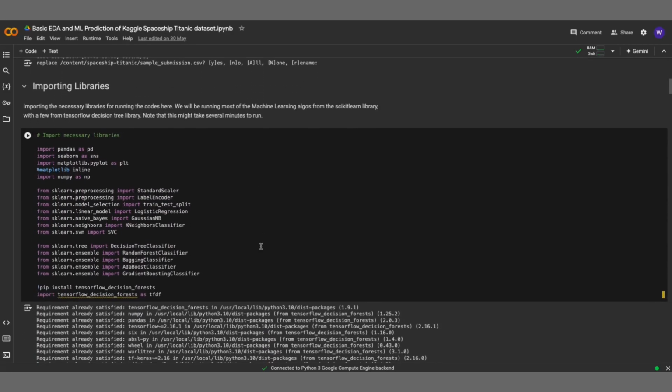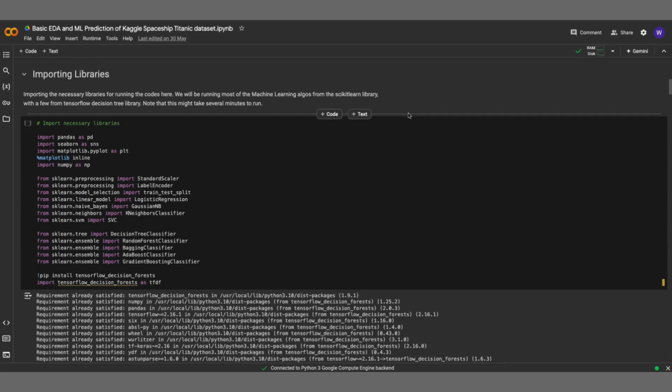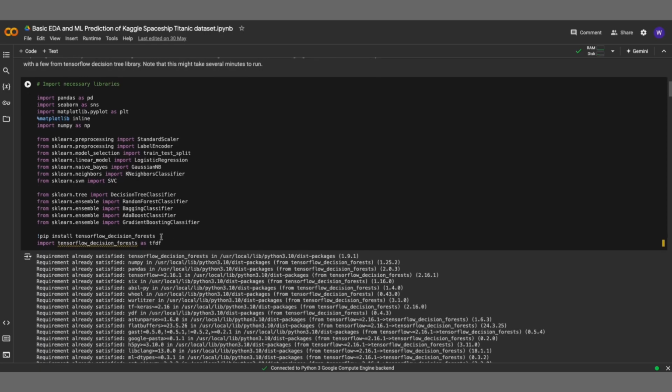Okay. The next step will be to import the libraries which we will be using. These are a couple of libraries: Pandas, of course, to set up a data frame, and then Seaborn and Matplotlib mainly for plotting. Then the rest are StandardScaler and LabelEncoder from scikit-learn, which are for pre-processing the data. And then the rest are just the common machine learning algorithms which we'll be using from scikit-learn. Apart from scikit-learn, we will be installing TensorFlow Decision Forests as well.